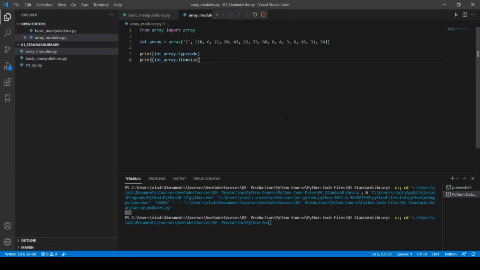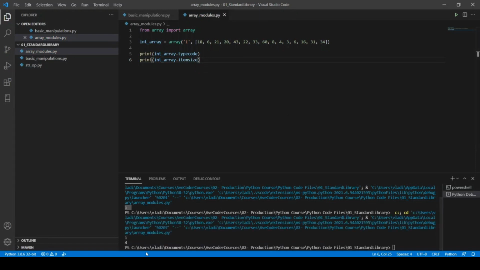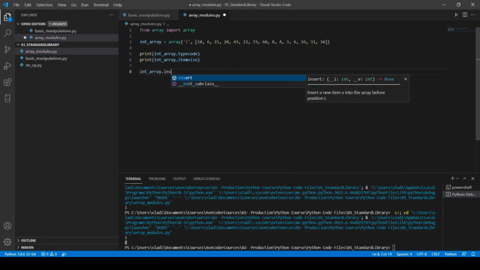And this item size function will give us the length of one array item in bytes. Here we're talking about 32-bit size ints, which is 4 bytes. However, this might be confusing because in the official documentation on the array module, the minimum size in bytes is stated as 2.